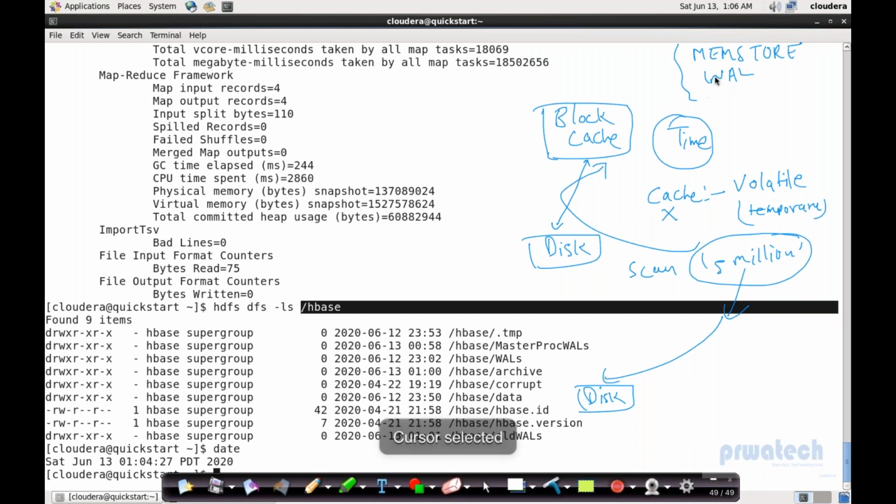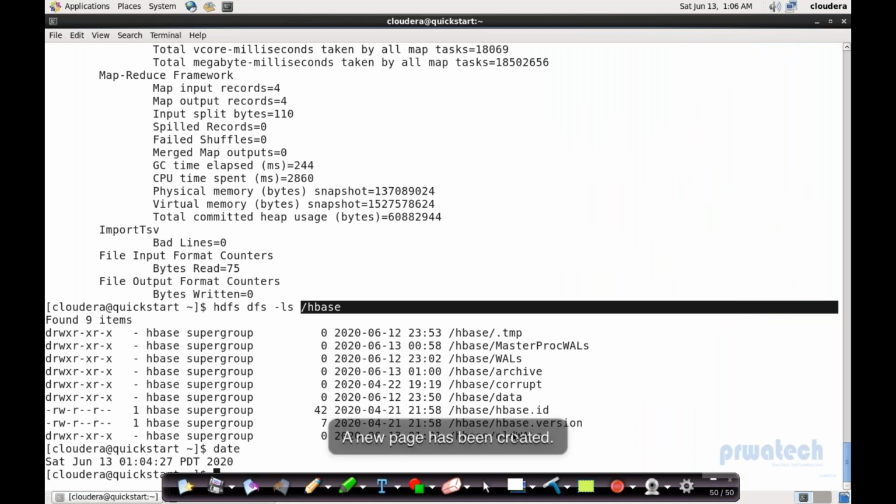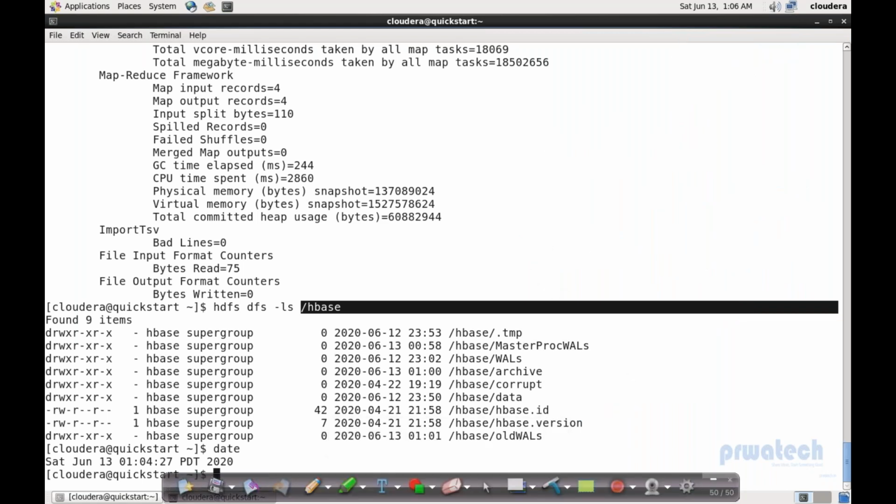So HBase is not just a year of work. It's 10 to 12 years of study, when people did a lot of research and published many papers, and combining all those papers, we got this brilliant NoSQL tool. The rest of the parts will continue tomorrow.